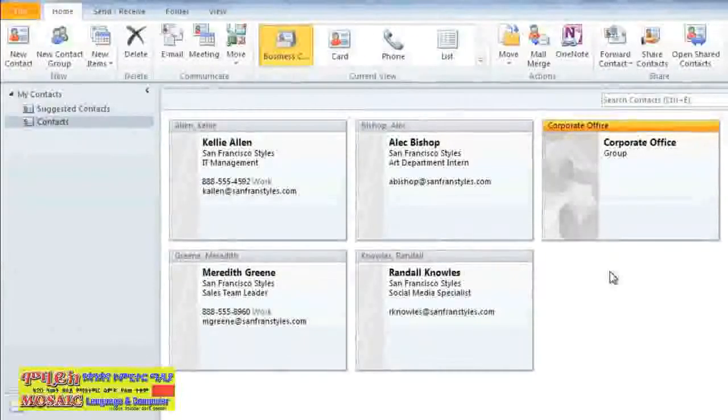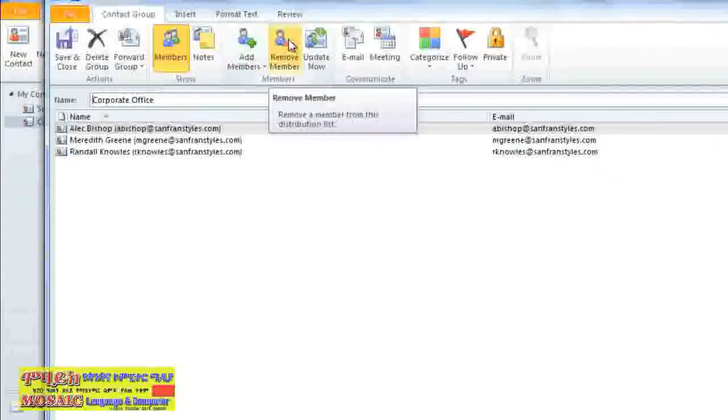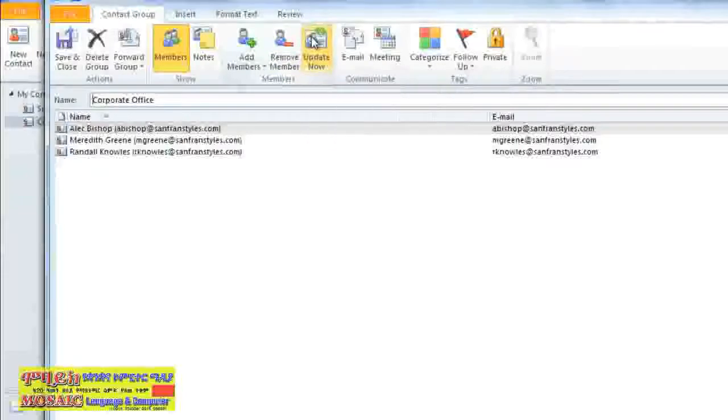Of course, you'll need to make sure the contact group stays up to date. You can double-click it, and then add or remove members as needed. If anyone in the group has changed their email address, you'll need to click Update Now, which will pull in the most current information from your contact list. When you're done, you can click Save and Close.